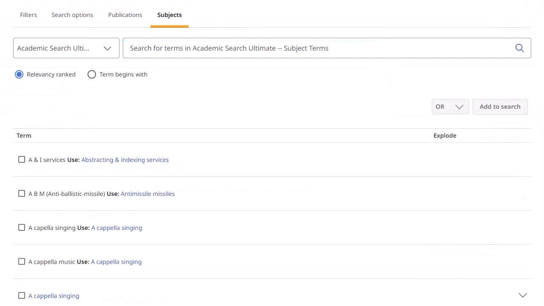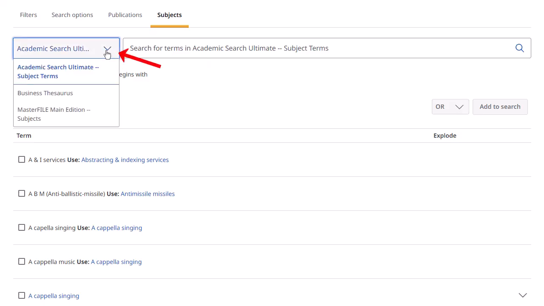Please note, if you are searching multiple databases, you see subjects lists or thesauri for individual databases available in a drop-down menu. In this case, you would select the subjects list or thesaurus that you would like to browse. For example, Academic Search Ultimate Subject Terms, or the Business Thesaurus.